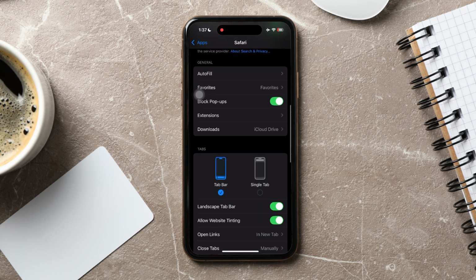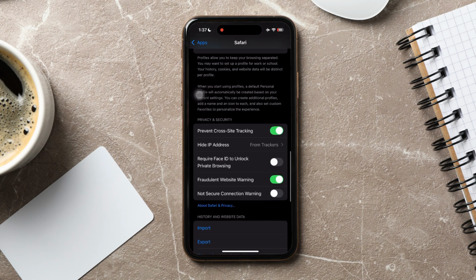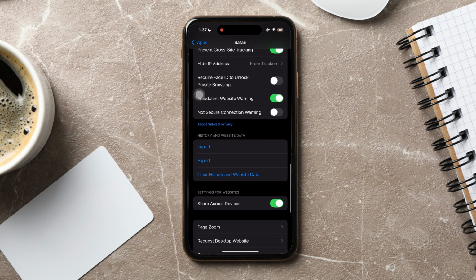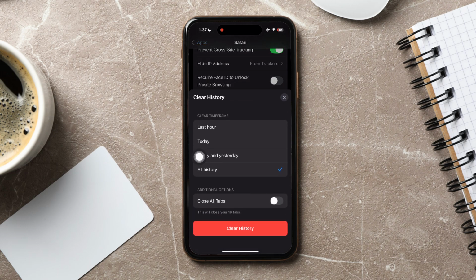Here, scroll down to the History and Website Data section and tap on Clear History and Website Data. Choose a time frame from here. For example, All History. Then, tap on Clear History below.